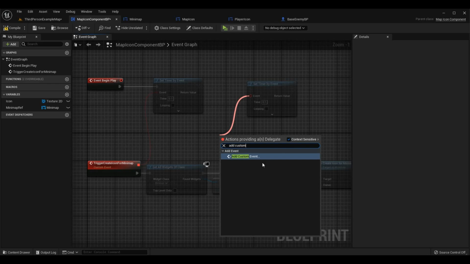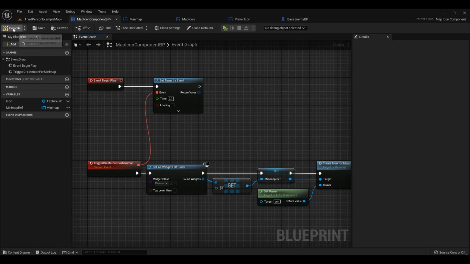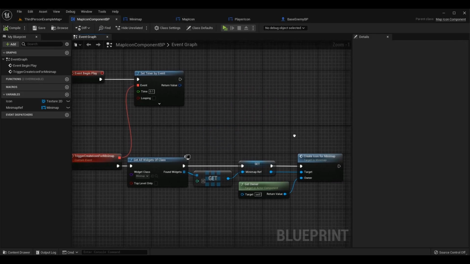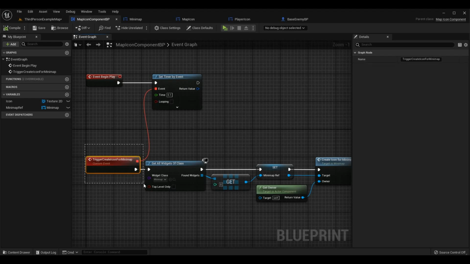Click that, and you'll get an event here. And I just called it trigger create icon for minimap. It's because we're going to be calling a function that we make in our minimap called create icon for minimap. So trigger create icon for minimap. That's why I called it that. But basically just know this is what's going to add the icon to the minimap, or rather let the minimap know it has an icon that it's ready to add.